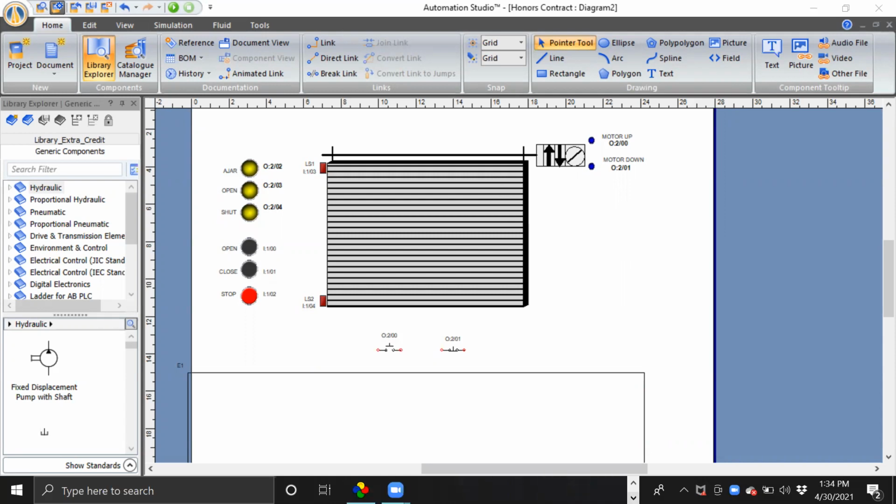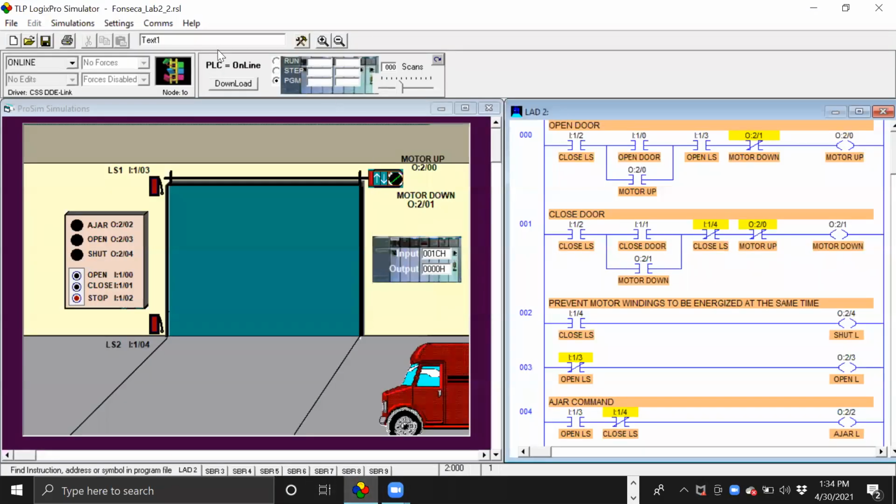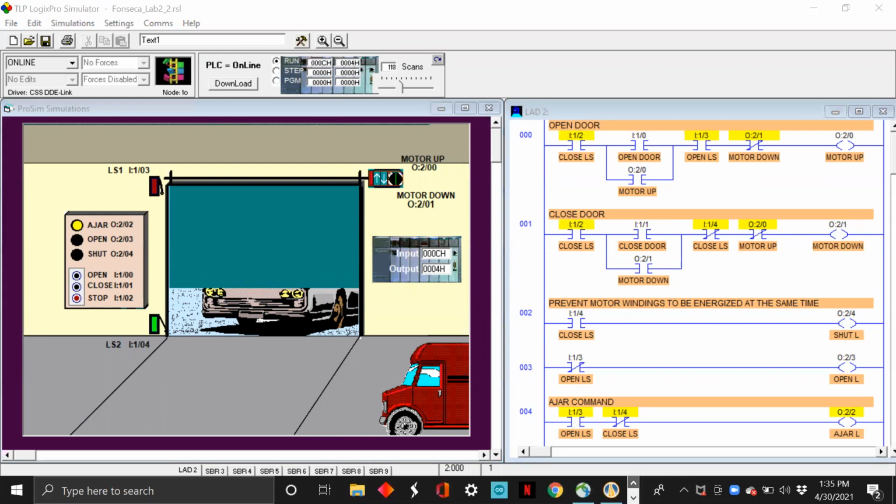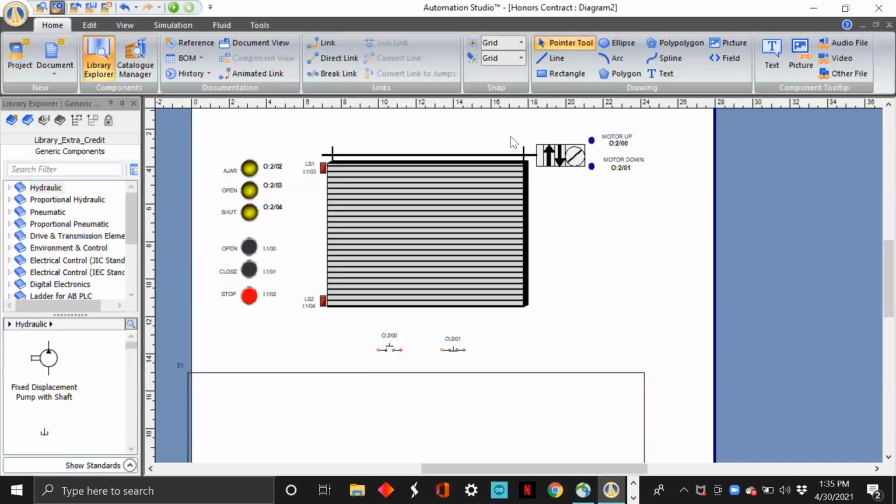And so for a description, what we are going to be doing is animating the garage door and the motor, right? Those are the only two things that are going to be moving in this virtual scenario. So if we go to Automation Studio, I've made my drawings.